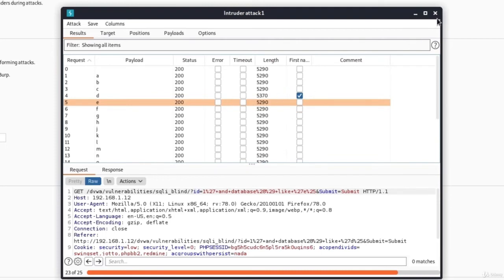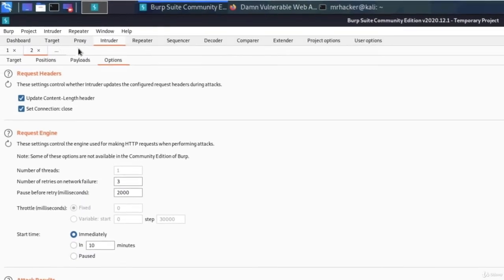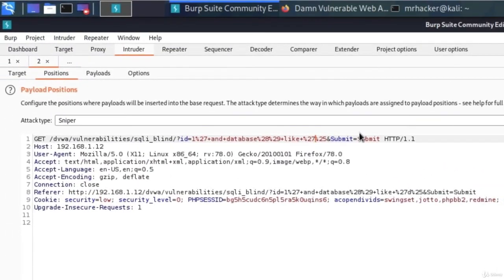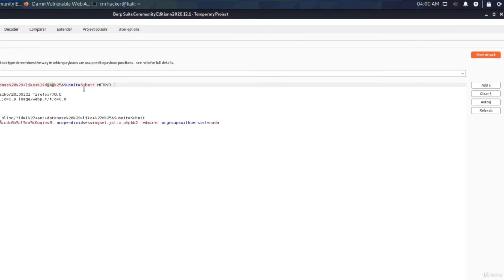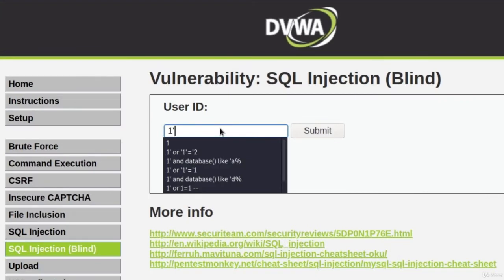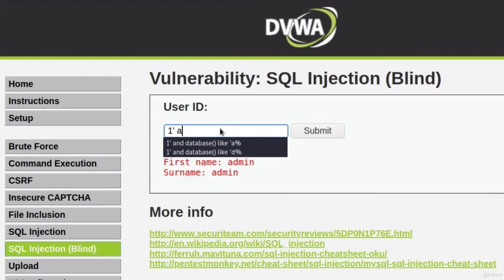Now that we guessed the first letter, we would cancel this. We would go back to the positions, and we would first of all clear this, remove the A and type D. After we type D, we once again type A. Then we select A once again as the second letter, since we already guessed the first. And now our command looks something like this. 1 and database like 'DA%'. Now we're guessing the second letter.